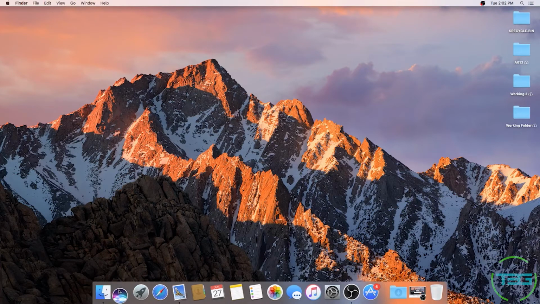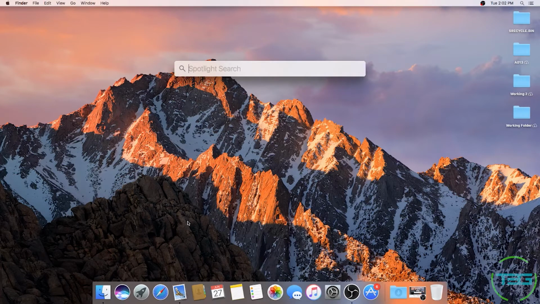I might leave... let's leave Siri there for now. I think I'm probably gonna get rid of her. I like using Spotlight. Command space pulls up Spotlight, and that searches just as well as anything I could ask for.